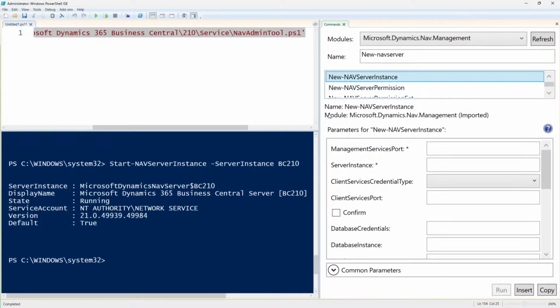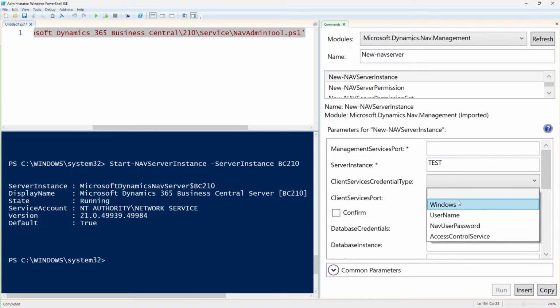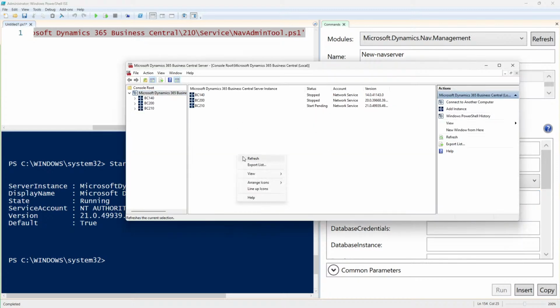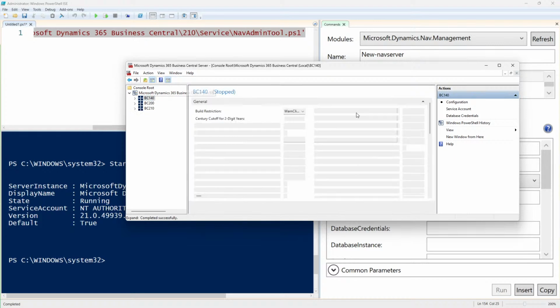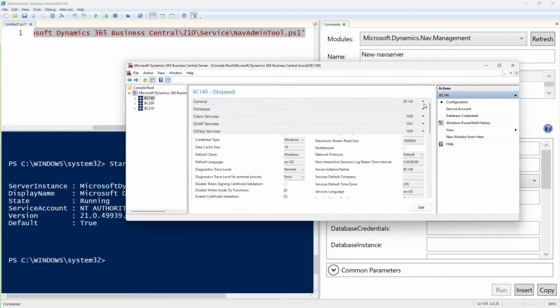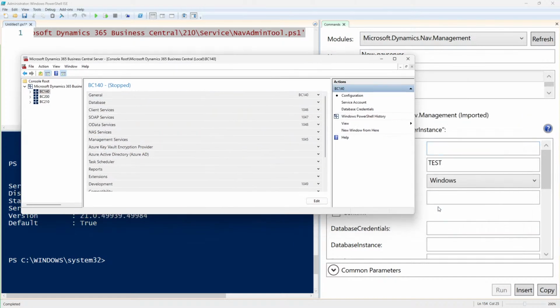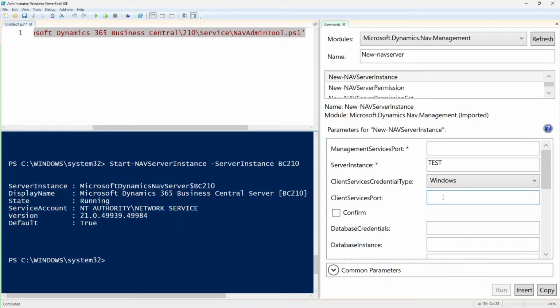It also has a similar option to come here and say what the instance name is. I'll call it test. Which type of authentication do you need? Say Windows. What is your client service port? As we know, each service, at least in simple words, has some predefined ports. What are these ports? Let's go into the older version. The client service port is this. So let's take this number and replace it with 9, just to keep it simple.